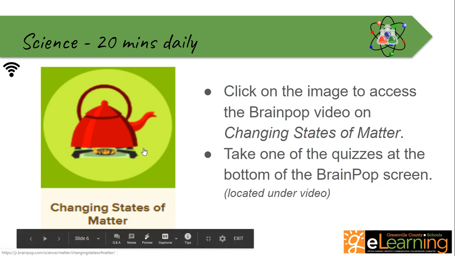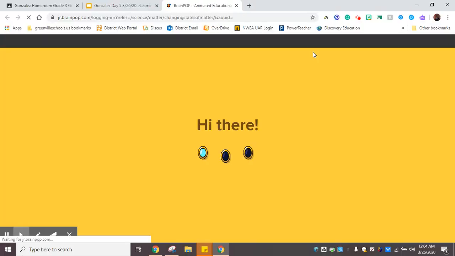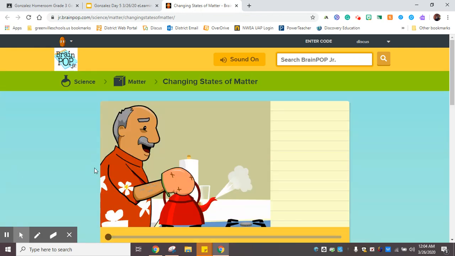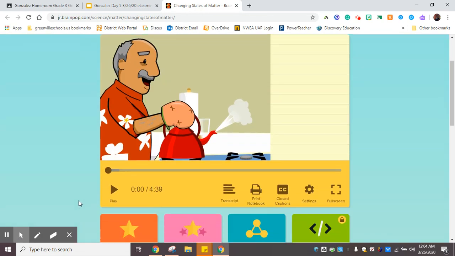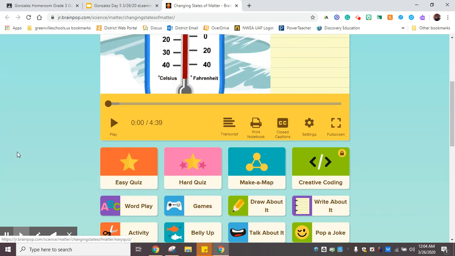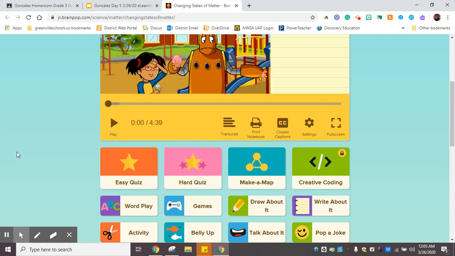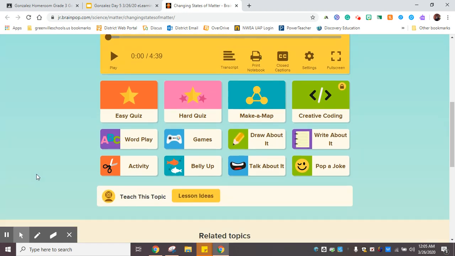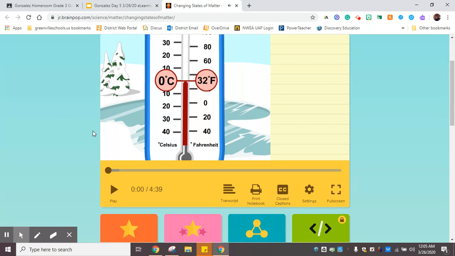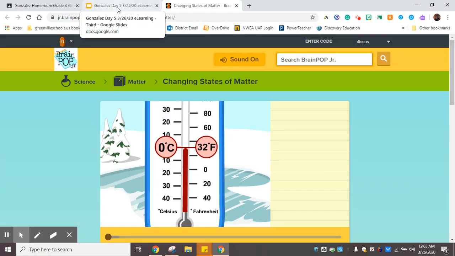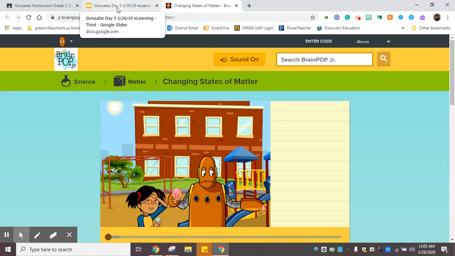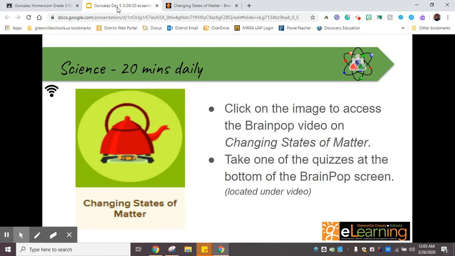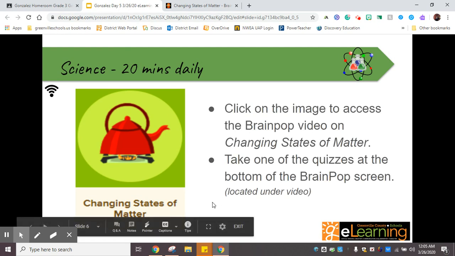Once you are ready to do science, you're going to click on the picture and it's going to take you to Brain Pop. Go ahead and watch the video and then take one of these two quizzes. My suggestion is do the video and then take the easy quiz and take the hard one just to see how you're doing. And if you have a little bit of time and you feel up to it, lots of different things that you can do in addition to the quizzes. Once you're done and you're satisfied, give yourself a high five and come back to science and then move along on your presentation.